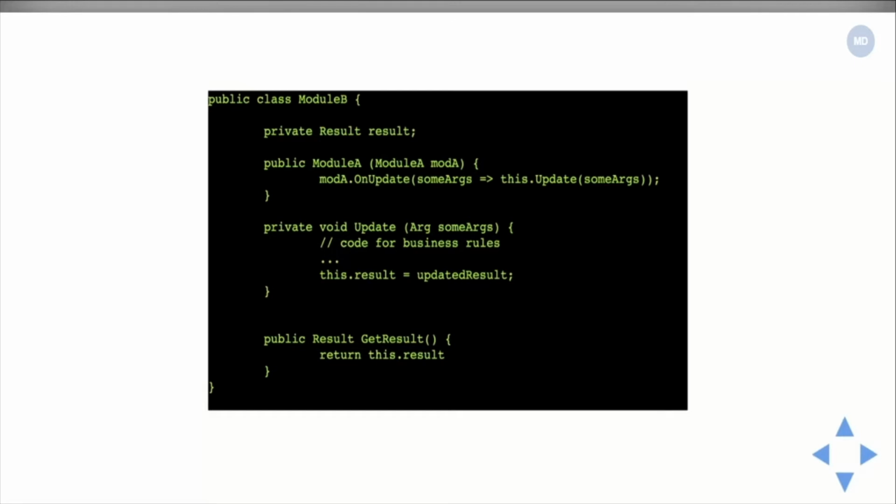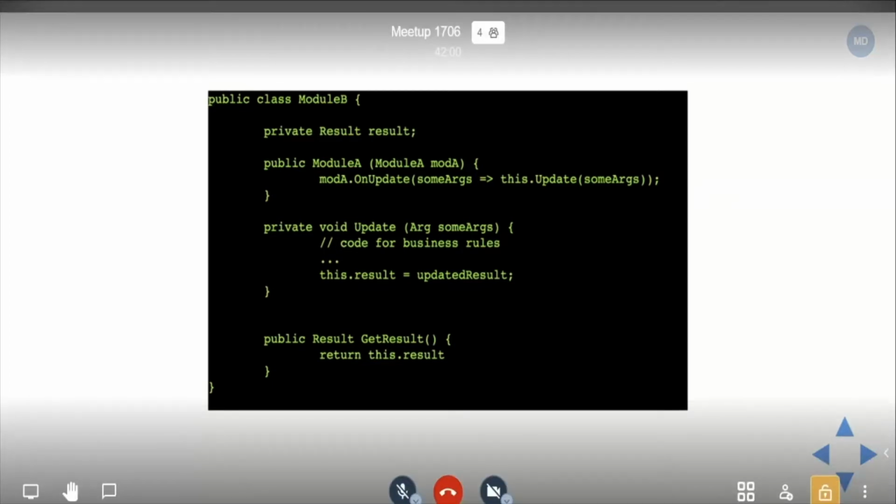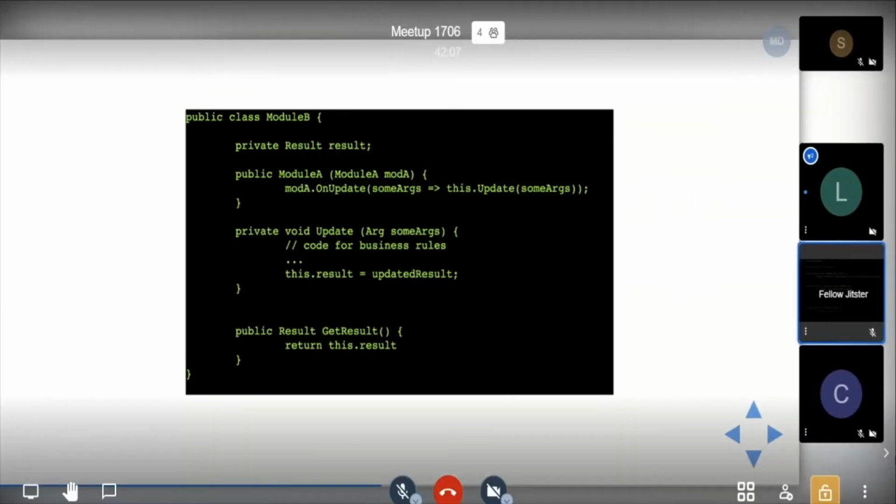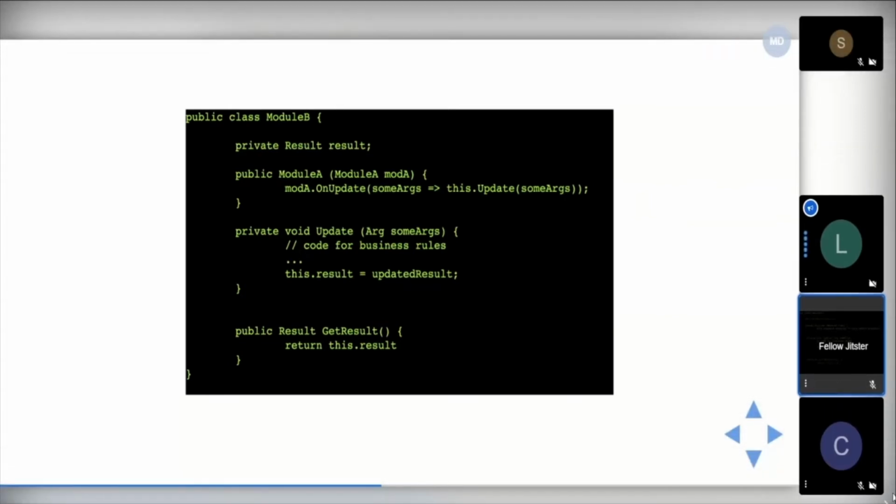Callbacks are reactive. This is a more reactive way to implement the dependency between module A and module B. So here, this is a typo. The constructor should have been module B, not module A. So just go with me here.